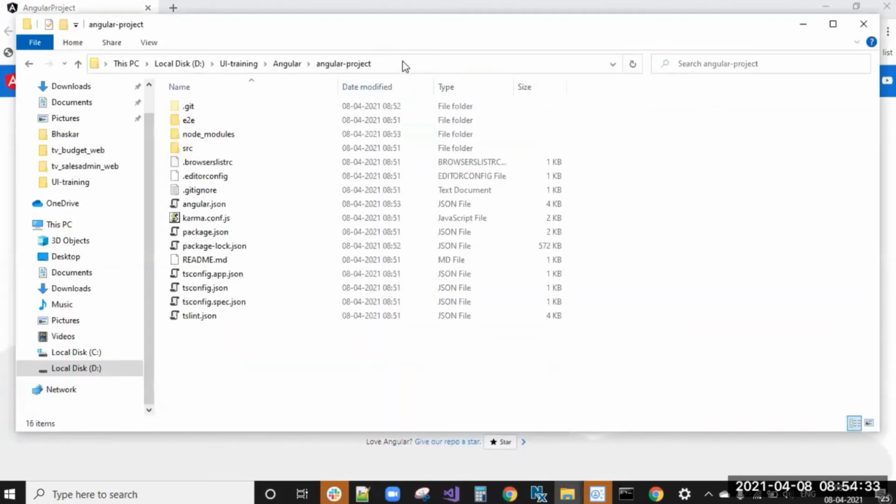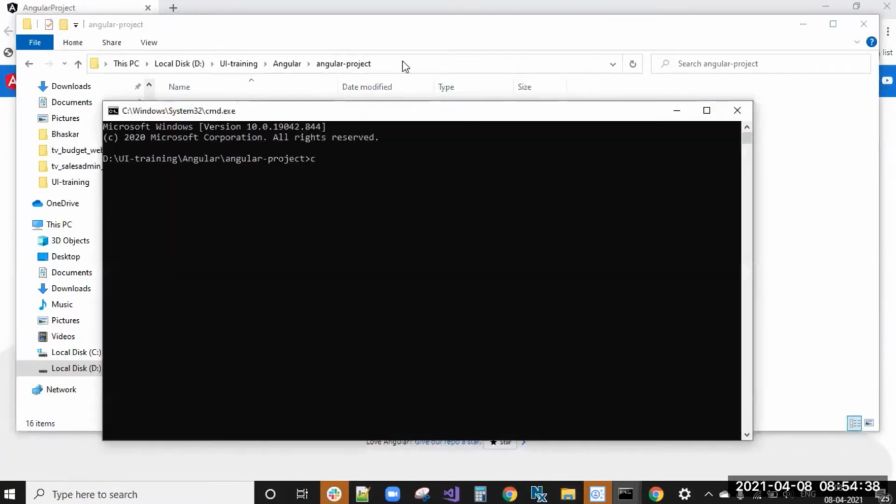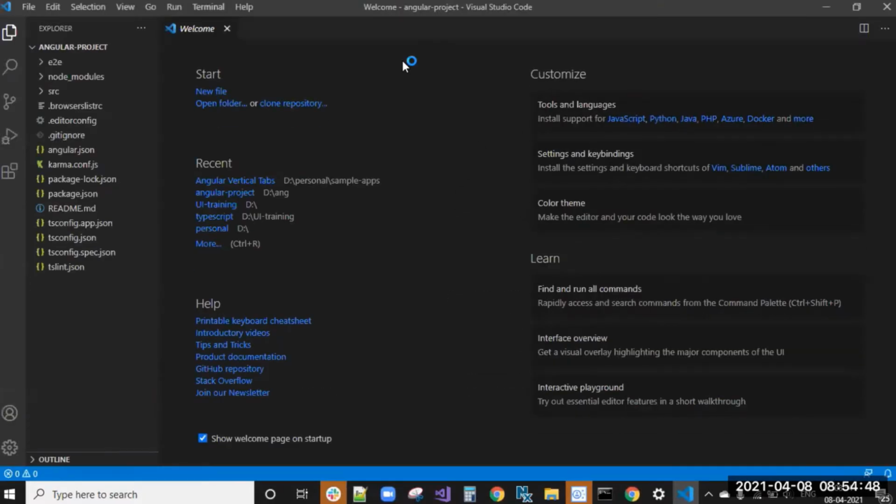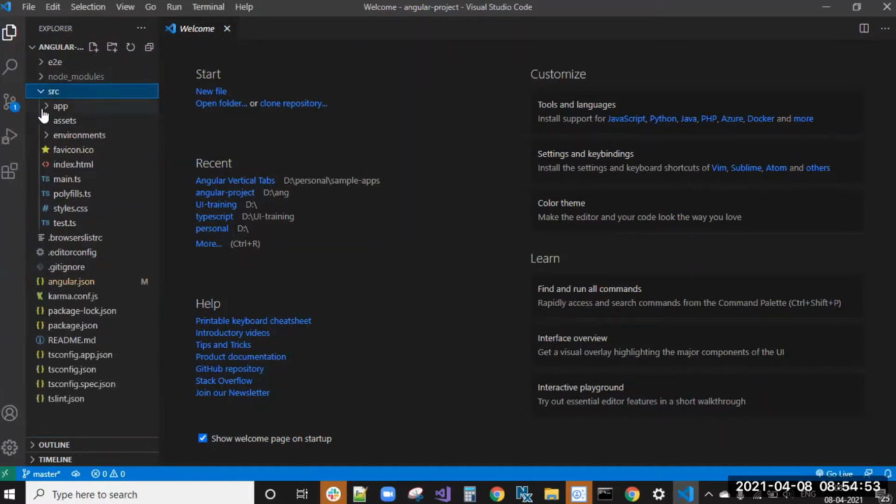In the Angular project, go to the command prompt again. Type code space dot. If you enter this, it will open that application in Visual Studio Code. So it is open. We have opened that Angular project in Visual Studio Code. Now I will explain each and every structure, everything we have in the Angular application: what the different files are, and what this folder is.